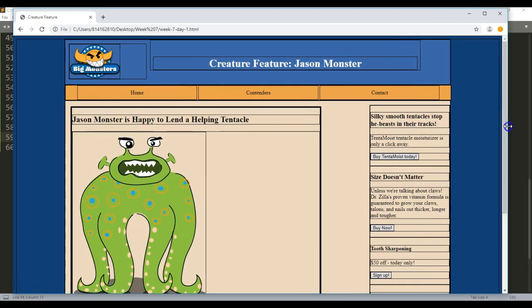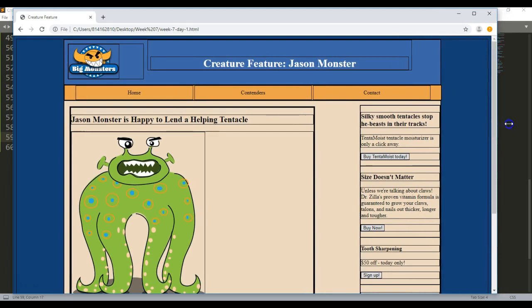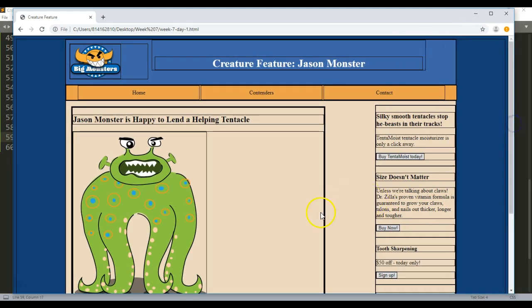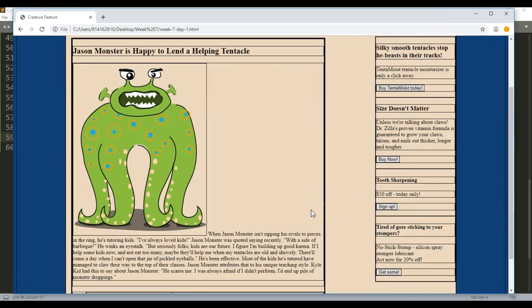So we've got a nice browser here when it's big. I'm a little bit curious why my image is not popping to the left of my text. Are we going to fix that in a second? Oh, yes, we are. Okay, so that's exactly what we're going to do next.